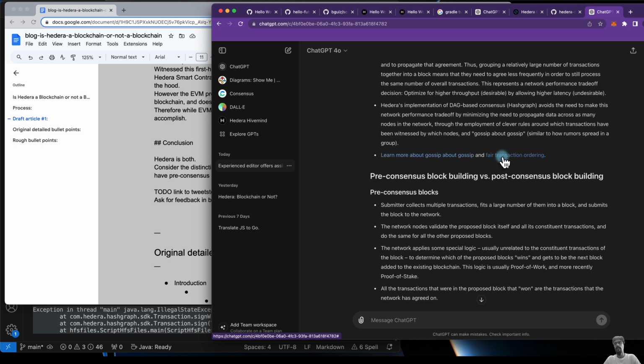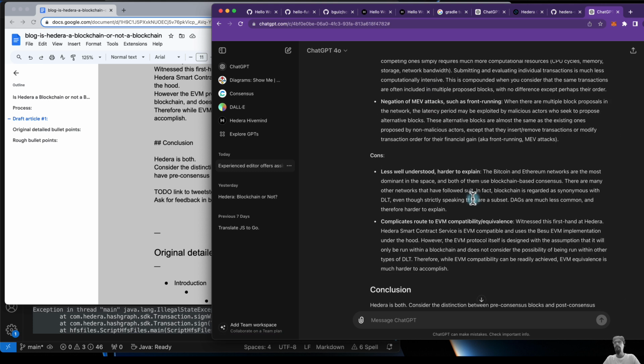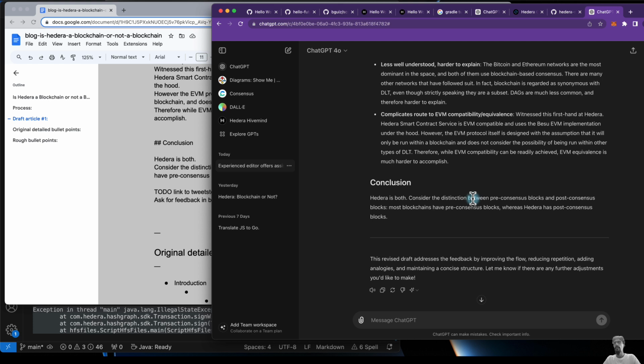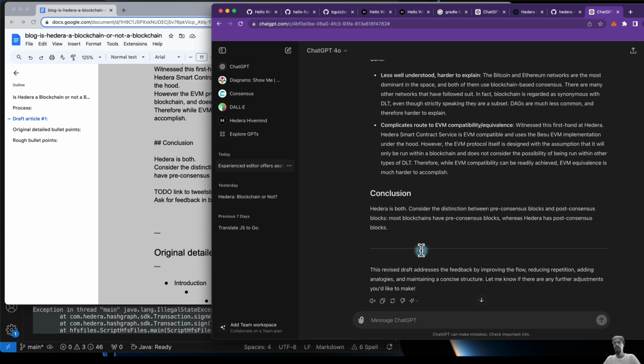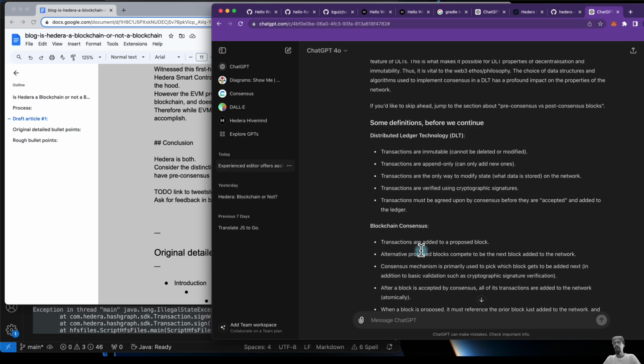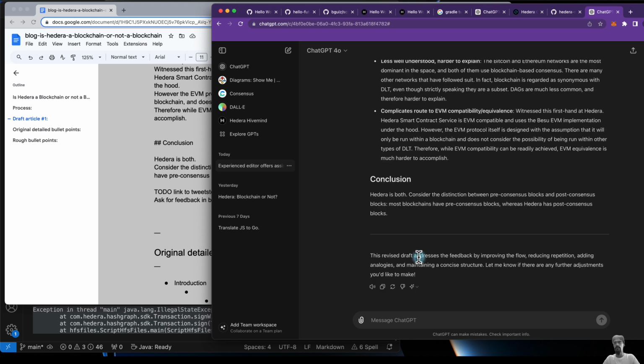Okay, so this has added links to something. Oh, it's just added a hash, so I guess it's a placeholder. Okay, great. So this isn't quite an article though, so I'm going to give it another feedback and ask it to write an article.